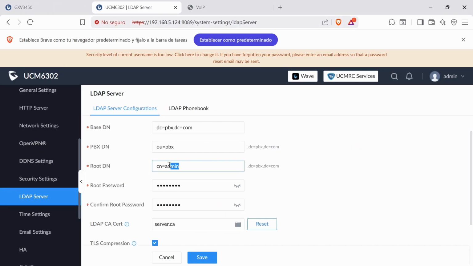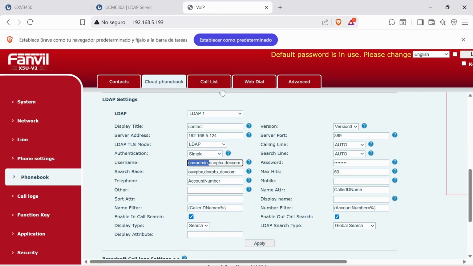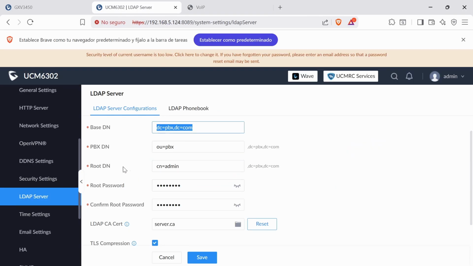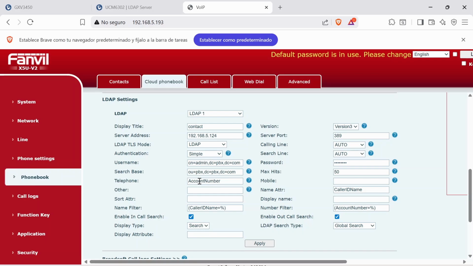Go to search base and enter the PBXDN followed by the base. In the PBXDN, we have OU=PBX and add the base. It should look like this. In telephone, enter the term AccountNumber, with the initials in uppercase. Leave other blank, and do the same for sort. For name filter, type CallerIDName equals percentage in square brackets, close the brackets, and check the search checkbox.